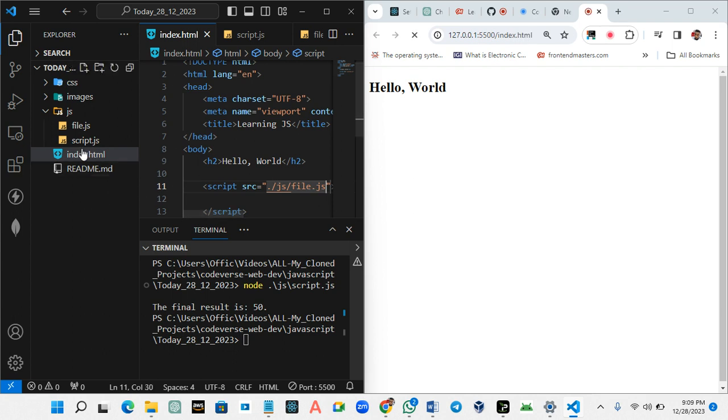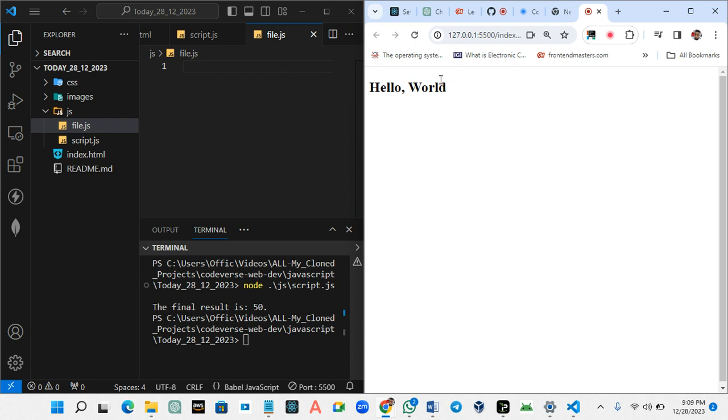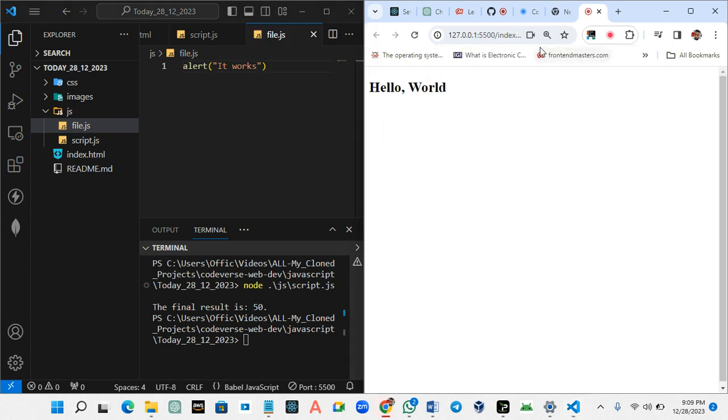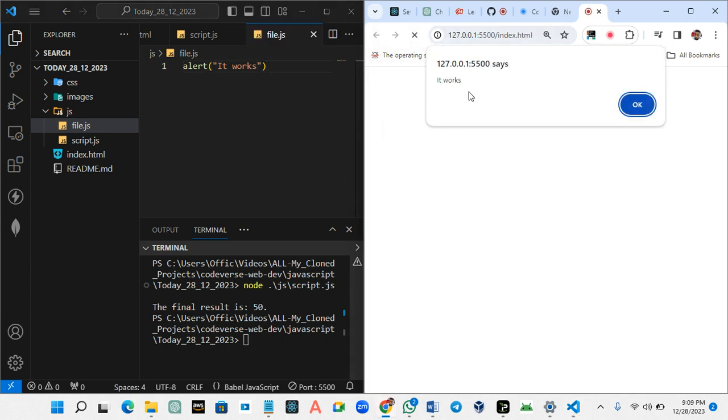So this is it. We just want to display something to confirm that it is working, so we can just use the alert. The alert is a function in JavaScript. We can say "it works". Let's refresh, and you can see what is showing on the screen. It works, right?